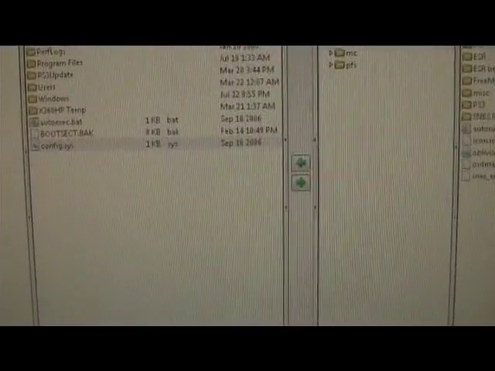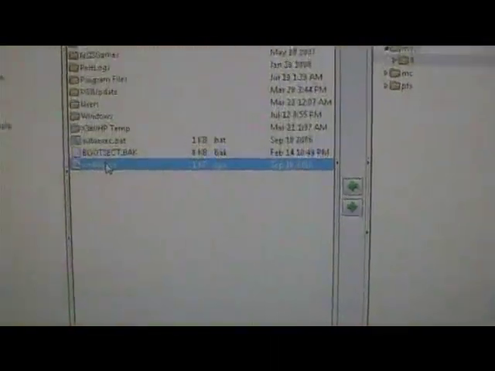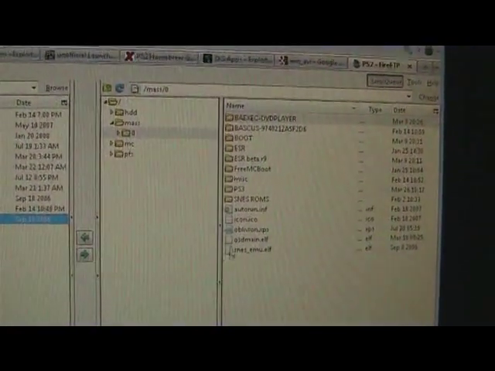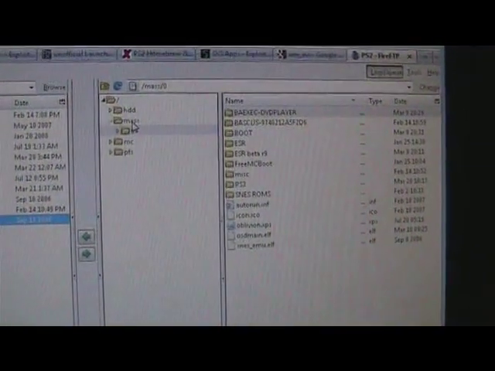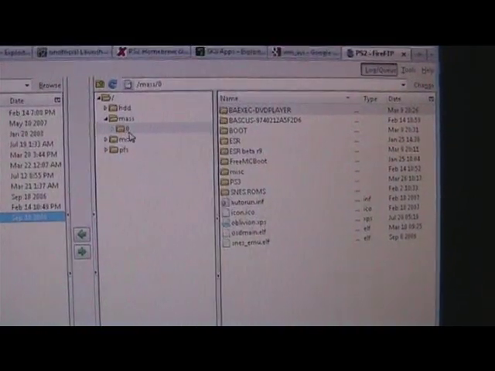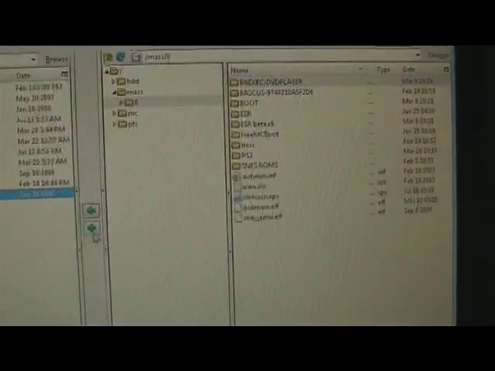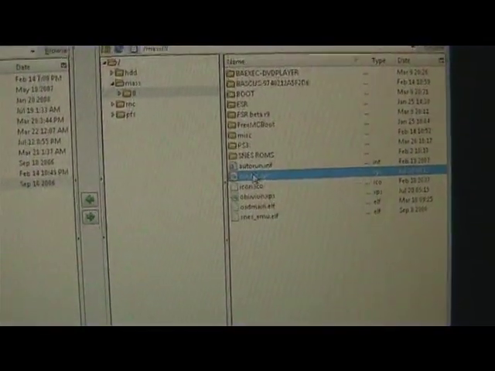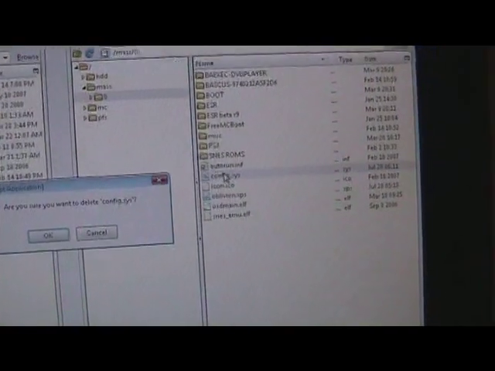Okay, so we're going to pretend that this file here, config.sys, we're going to transfer it over here. Mass slot one, which is zero, right here. So let's hit this button here, and there it is. Did you see that jump? And there's config.sys. Let's get rid of that.